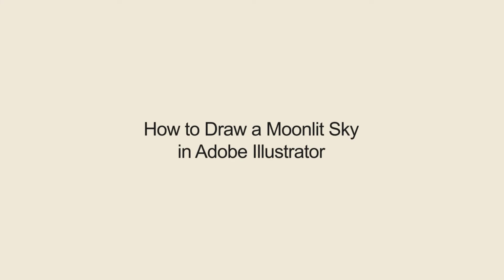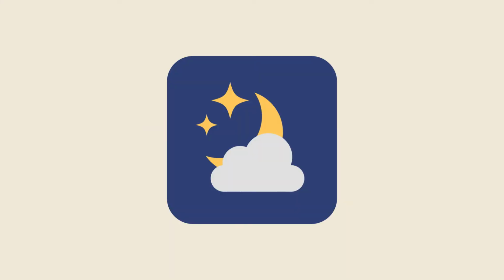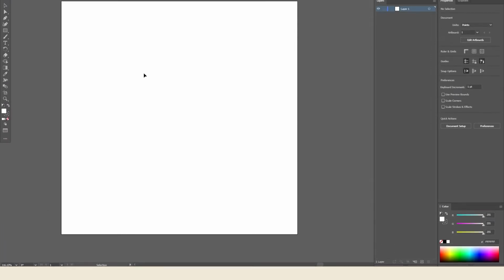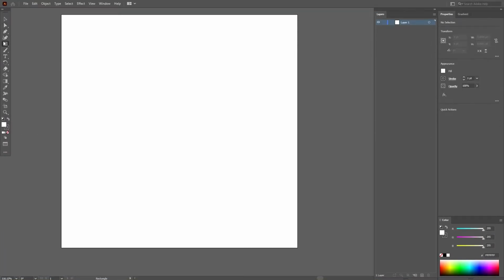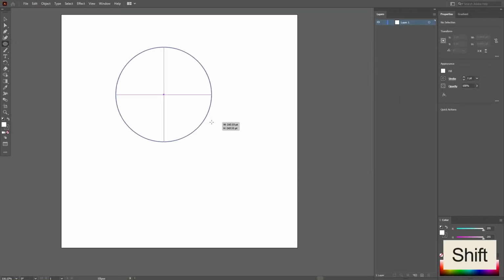In this video, we are going to learn how to draw a moonlit sky in Adobe Illustrator. Let's make a circle by using the ellipse tool. Hold Shift while drawing to keep it perfect.